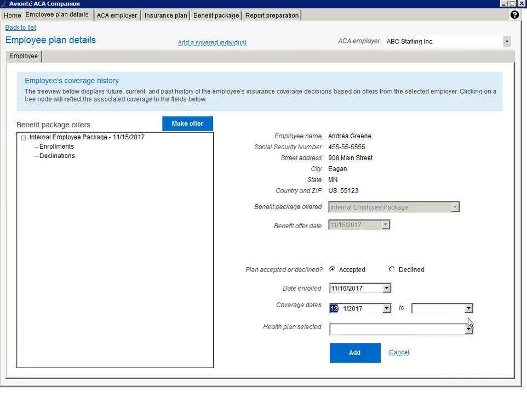If we happen to know the coverage end date, or when that coverage will no longer be in effect for this employee, we do have the ability to select that date from the drop-down here. If we are unsure of when that coverage will be ending, we can leave the end date blank for the time being until we know when that coverage is no longer going to be in effect for this employee.